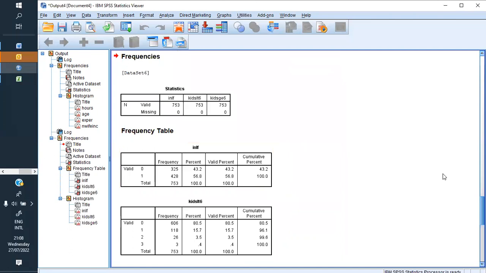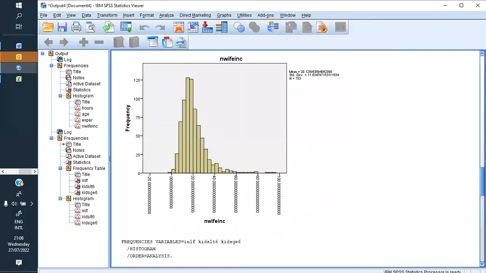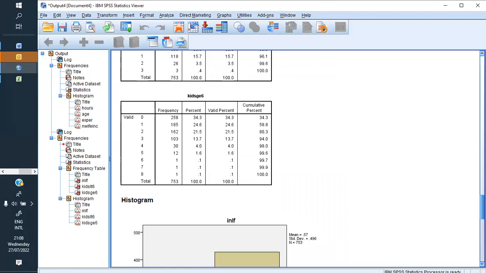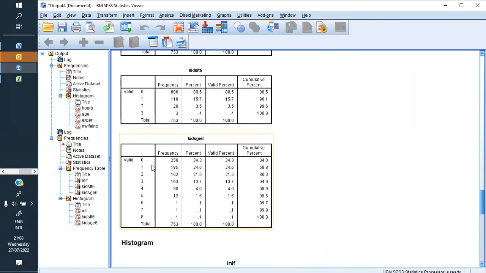Can we see our frequency table? This one, for example, was binary, 0 and 1. That's the frequency, and now the percentages and the cumulative percentages. And this one has 4 options. It's a categorical one. Can you see also the different percentages we are having there? 0 is 258 times, and that's the percentage. When you take 4, for example, it is 30 times, and the percentage 4%. That is what we need when we are dealing with those qualitative or nominal data.